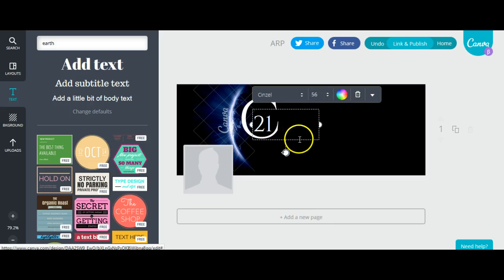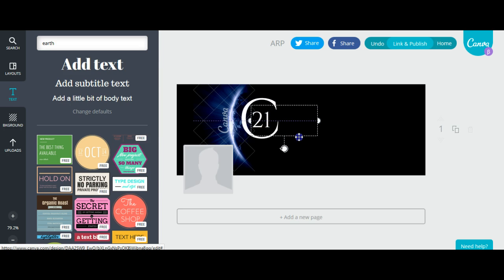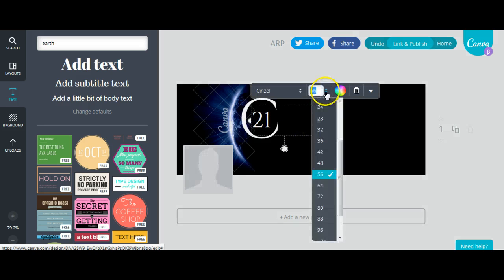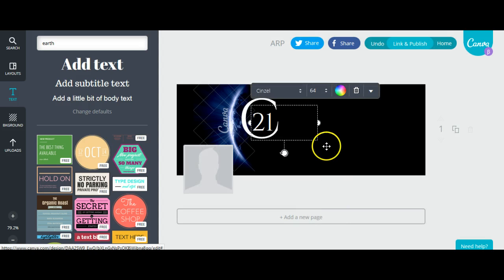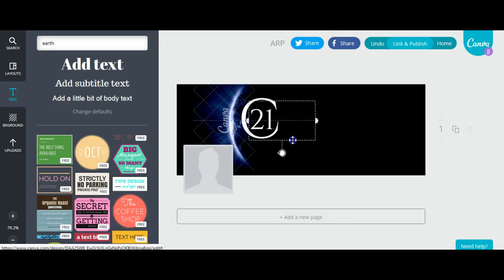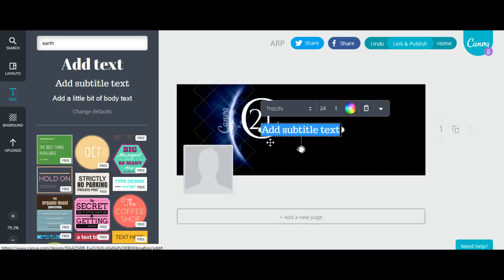Try 56. See, I'm moving my cursor around until it turns into the plus sign, so I can move the number up. I can go bigger. Try 64. Try 72. 72 looks good. Okay, I'm going to position that right about there. And I have to make an ST, so I'm going to use this little backspace to get rid of the text, so I go ST.